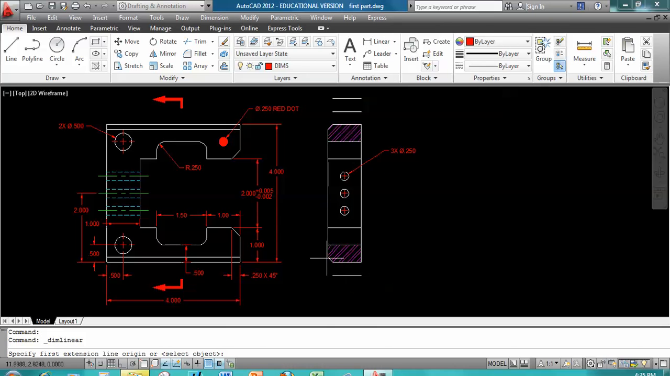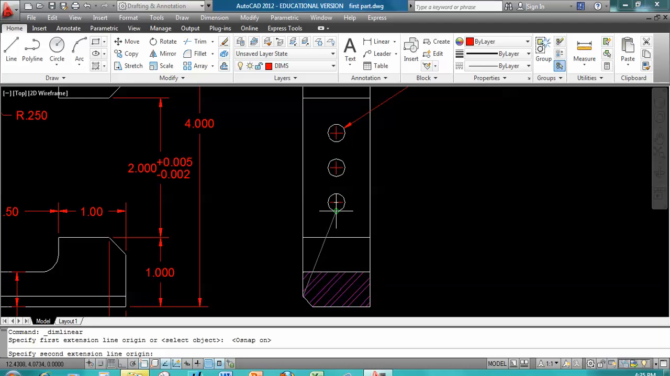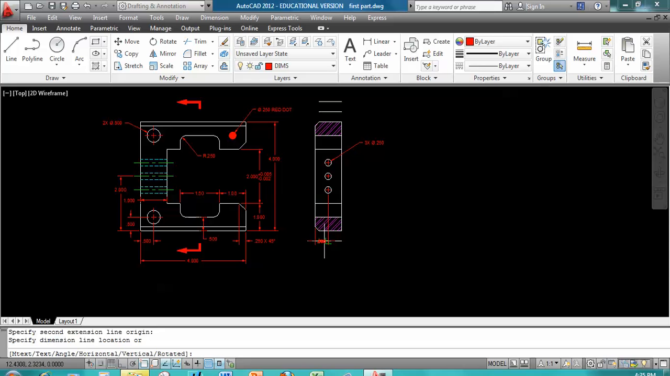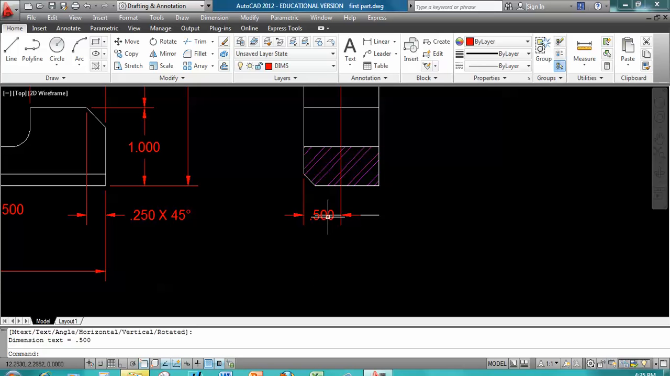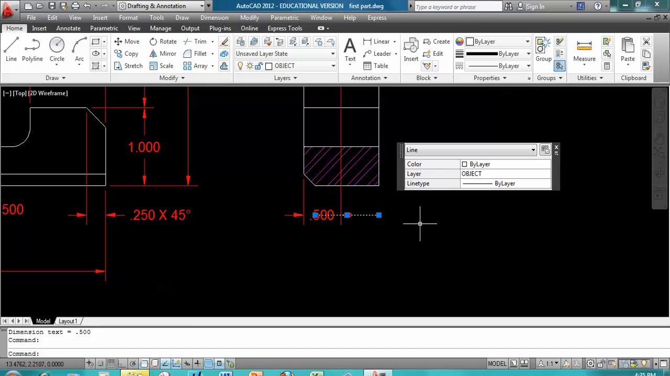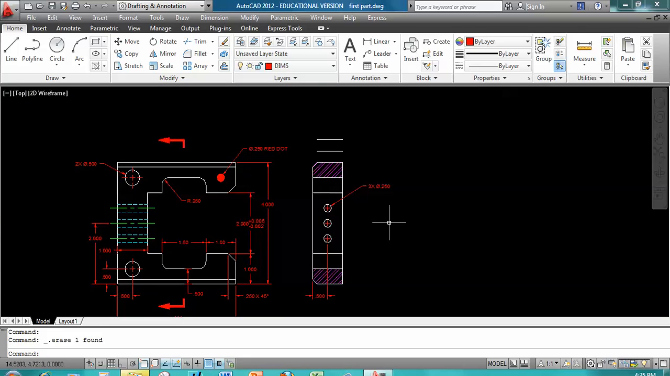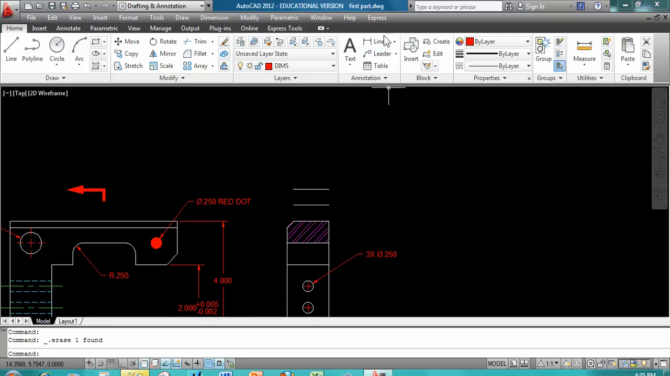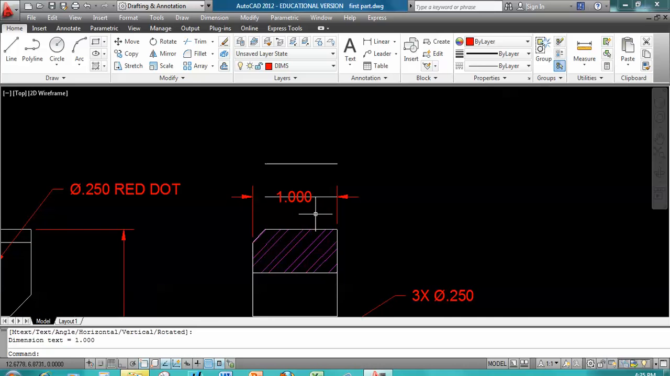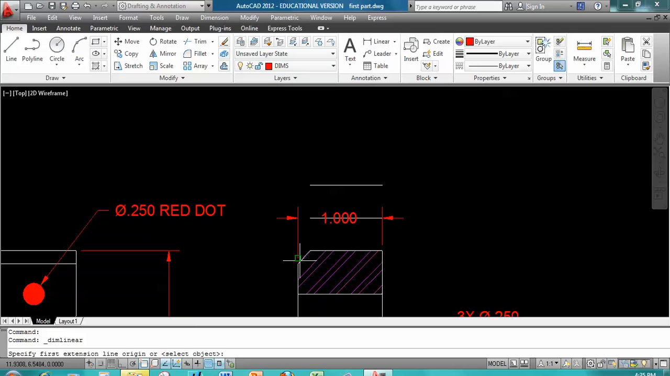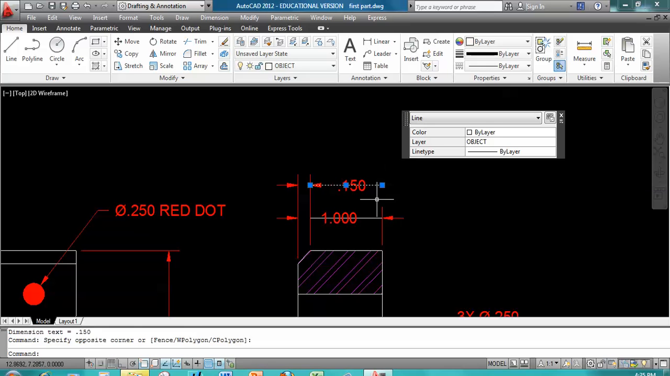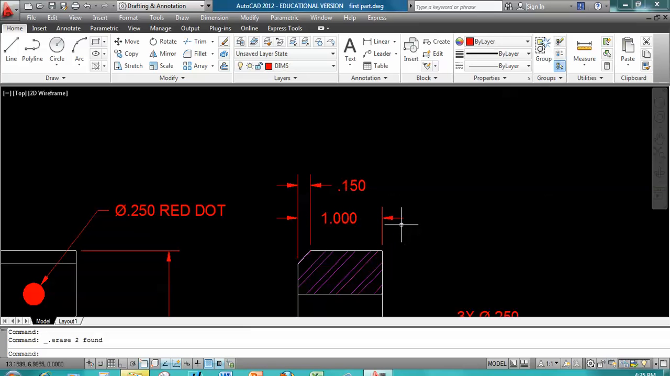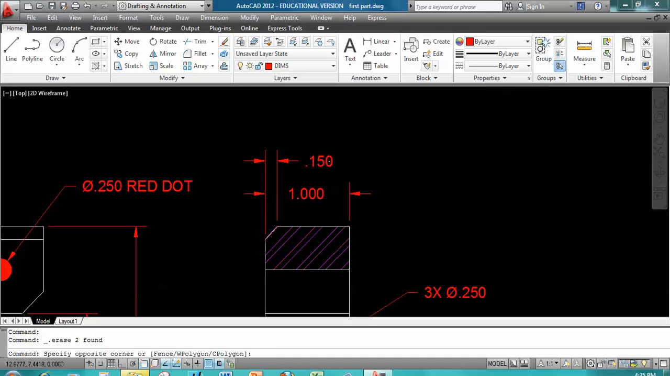So linear, we wanted dimension, so F3 to turn on OSNAP. Dimension the distance from here to here. And remove the reference line, delete it. Linear from here to here, and from here to here, delete carefully the reference lines and edit this dimension.